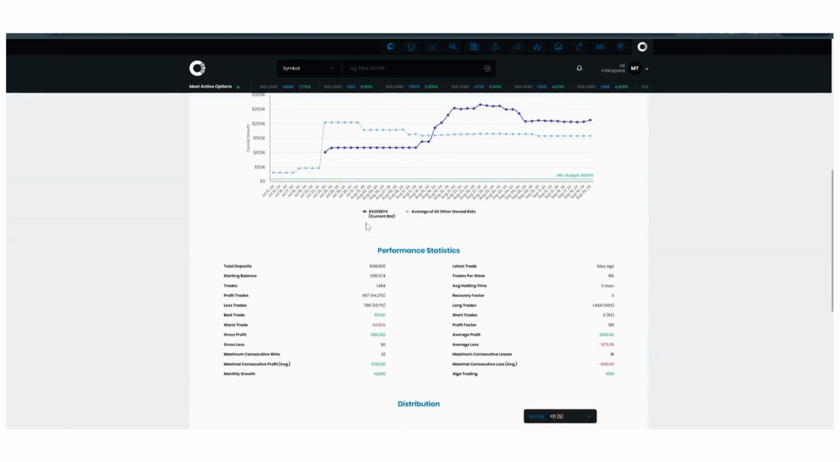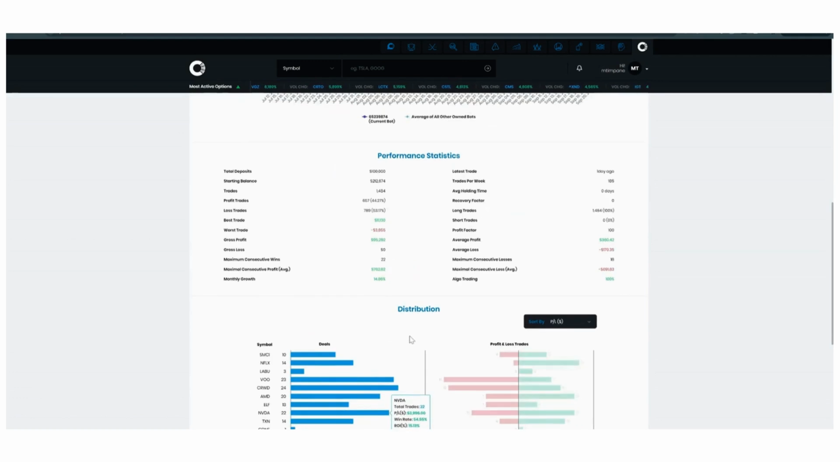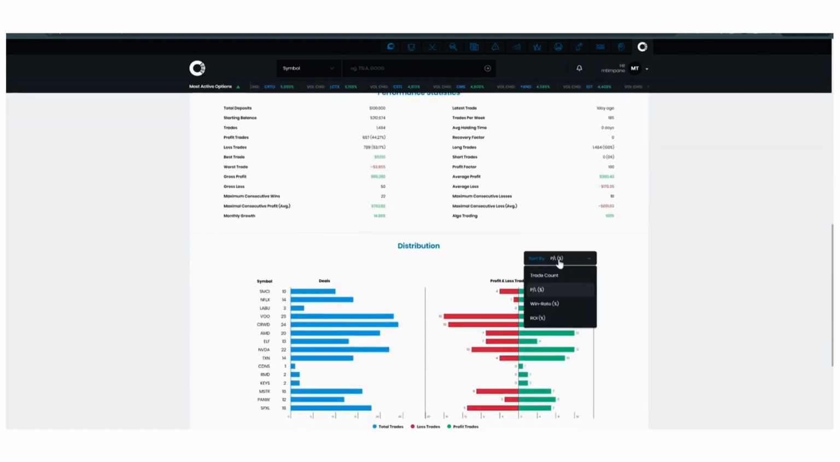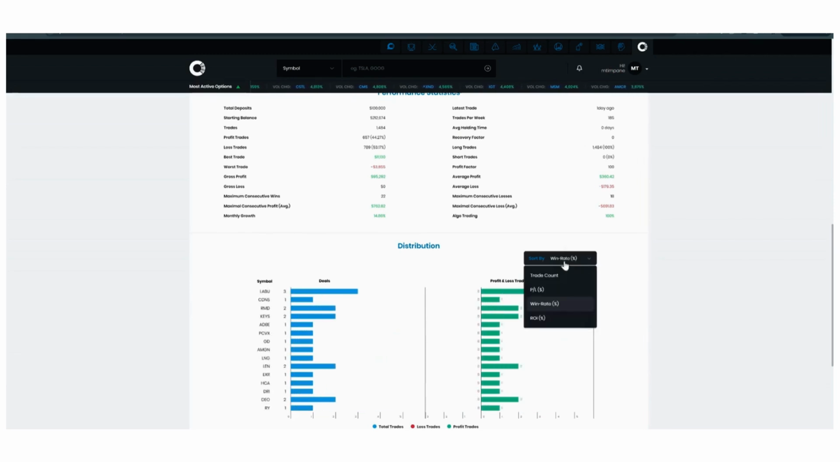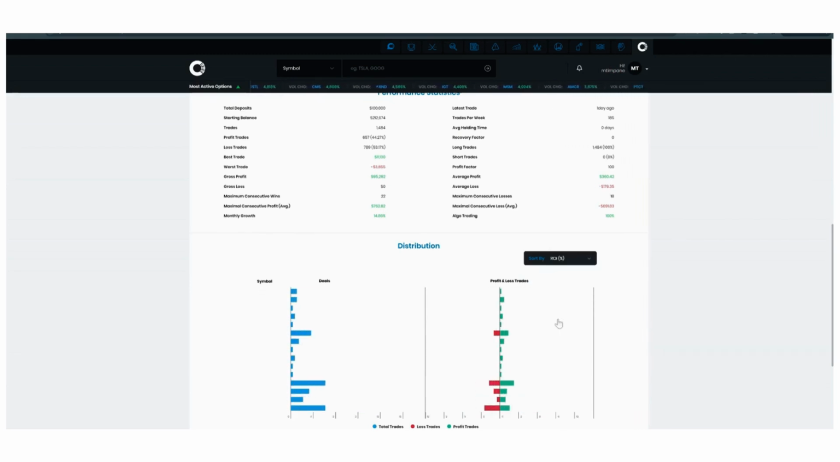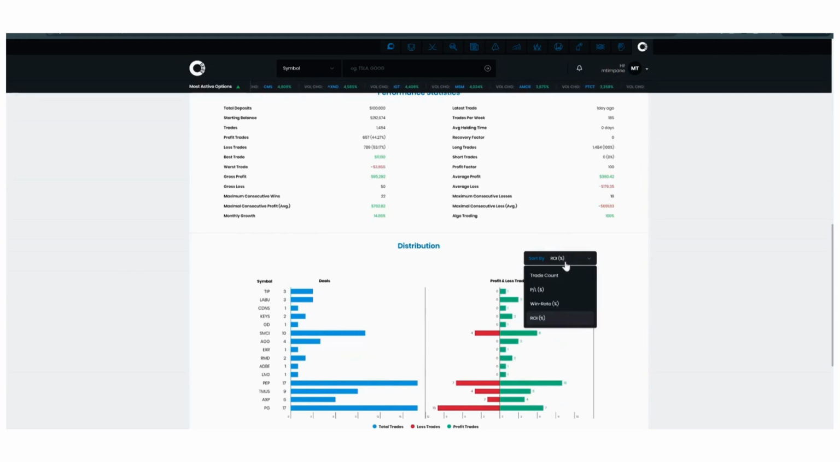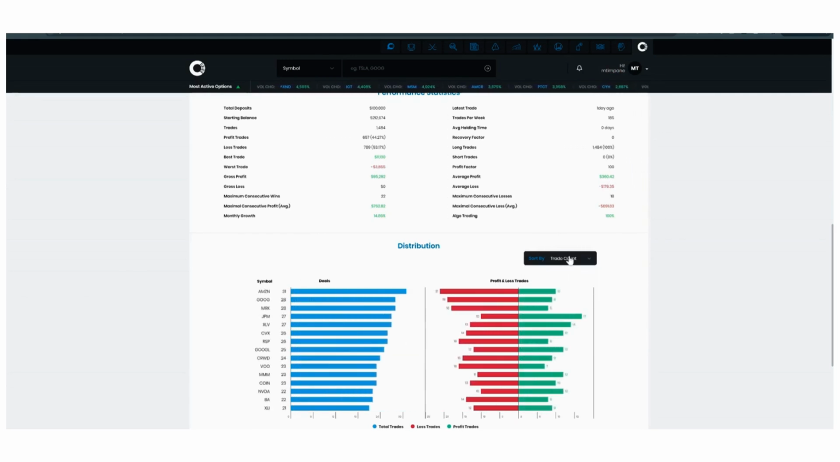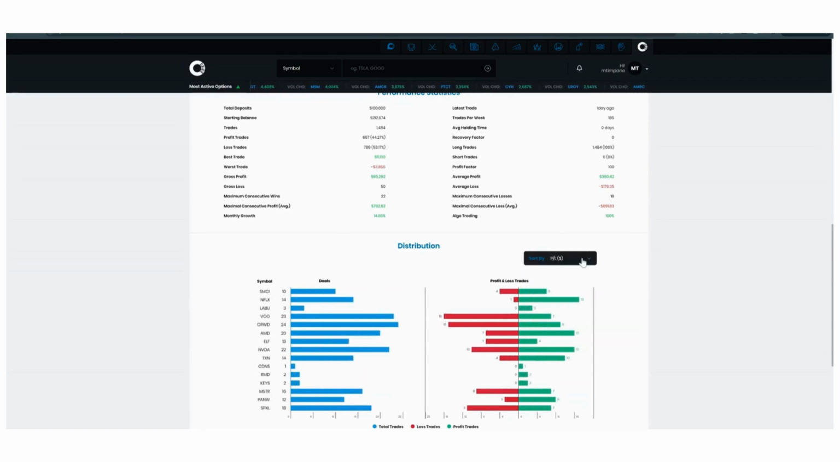And then below you have more performance statistics, and then distribution of per trade. And you can look at that from a win rate perspective, you can look at it from an ROI perspective, trade count perspective. So you have all those details right here in this tab.